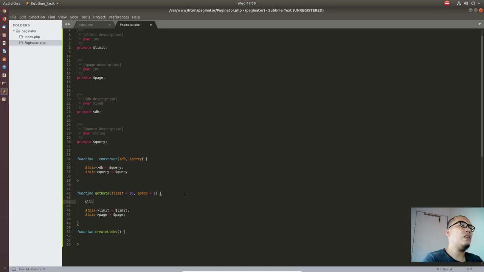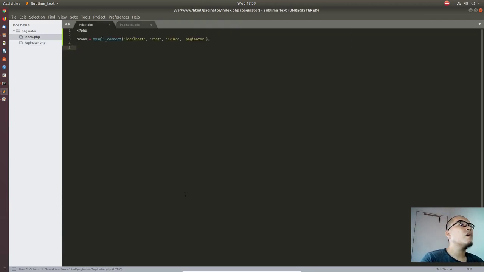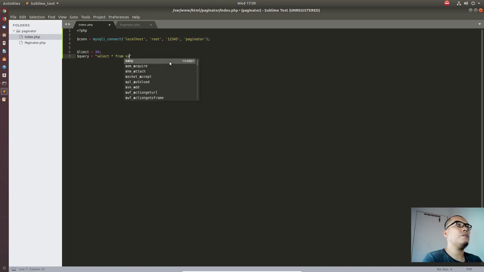Okay, so in our limit, we're gonna check the limit. If limit is greater than 0, then we can set it to the value. If it's not set, then is it 30? I think that's fine. Okay. And then here, alright, so we have limit, we're gonna set it to 30, and the query would be select star from sample data.